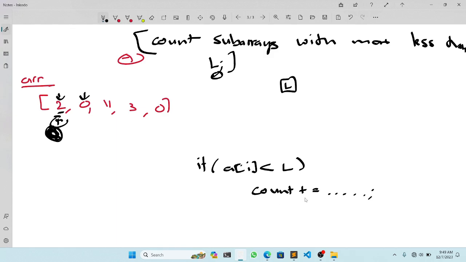So now again count is going to increase and you can see that this 0 can be alone, like alone this can form a subarray, and this 0 can also combine with this 2, right? So we can have one more subarray which is 2 comma 0. Similarly, if we have element 1 here instead of this 11, this 1 can combine with these two elements, right? So you can see that for every current element, if this condition is true, like if the current element is smaller than L, then it can combine with all the previous elements in order to form a subarray.